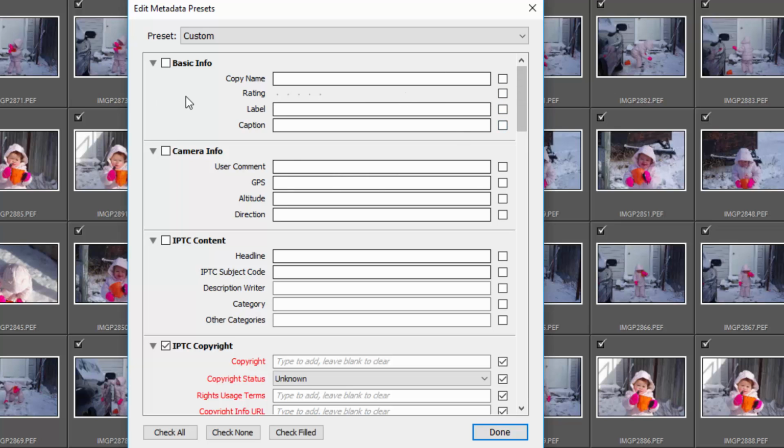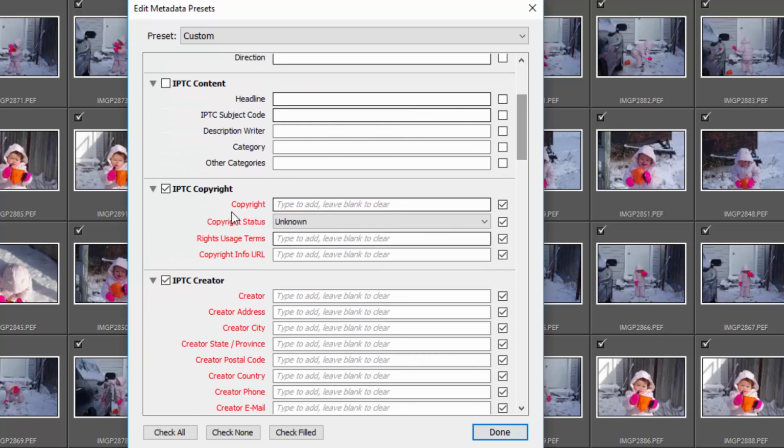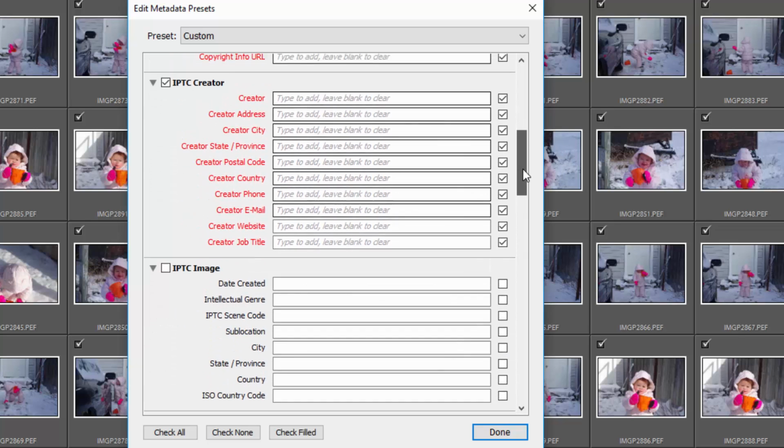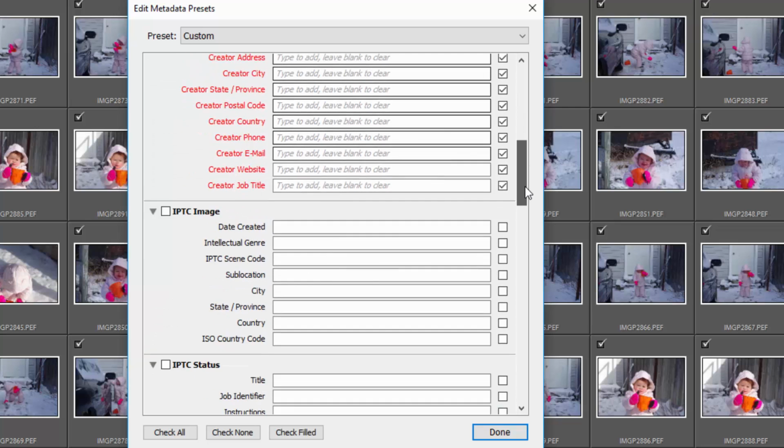So you have your basic info tab here. You can do copy name, rating, labels, captions. You have your camera info, your IPTC content. The big one here that you're going to want to use is the IPTC copyright. You can set your copyright information. Leave any of these blank to leave them clear or uncheck them. That's all you got to do. If there's some in here that you don't want to use, for instance, in the IPTC creator, maybe you're not comfortable putting your email, your phone, things of that nature in there, you can leave those blank and fill out the rest and it'll be perfectly fine. So IPTC creator, IPTC copyright, the two big ones that I use in here.